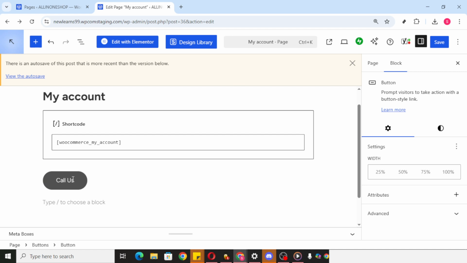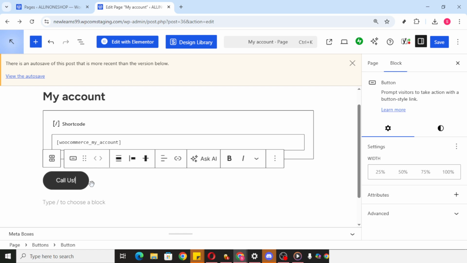With the button selected, you'll turn it into a phone link. Click the link icon in the toolbar that appears above the button. In the link field, type tel: followed directly by your phone number. The key is to include the tel: part with no spaces before your number. Many sites prefer to use the full international format, including the country code, and to avoid spaces or special characters so the link works consistently across devices. For example, you would type tel: followed by your full number in one string.